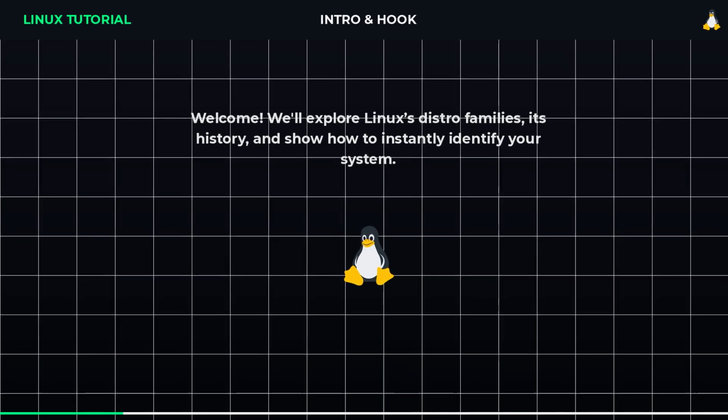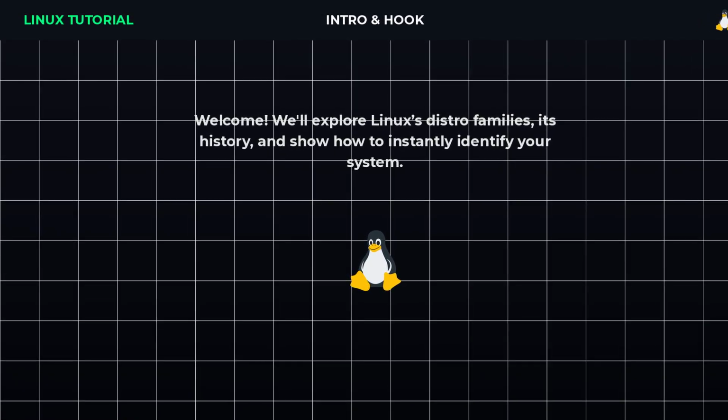Hey everyone, welcome back. In the next few minutes, we'll explore Linux's distro families, its rich history, and show you the single command that instantly tells you which distribution you're running.